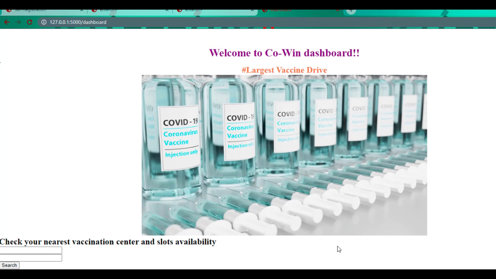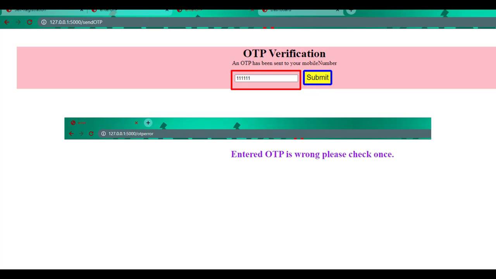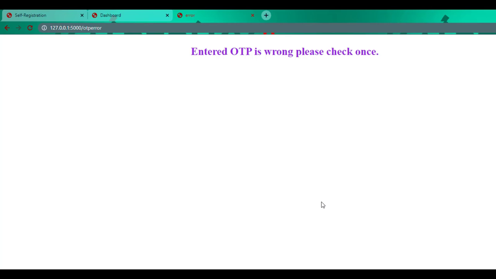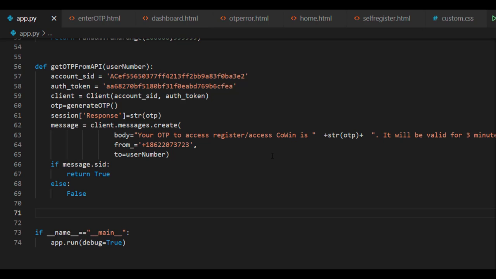Here the entered OTP is correct, so I am getting this dashboard page. Suppose if I enter here wrong OTP, for example 111111, it should take me to the OTP error page saying entered OTP is wrong. Please check once. Now the code is working fine for all conditions.